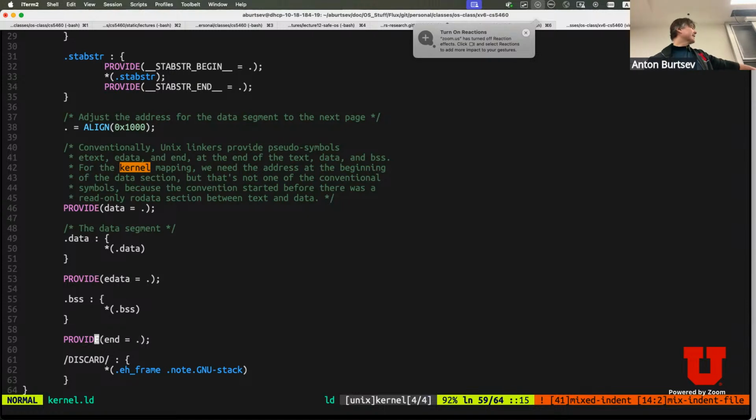We will use this end symbol later because we want to know where the kernel ends in memory, and we will be able to access it. It says, okay, provide the end of the entire thing here. End of data is here. End of e-data. Not exactly sure, but end of data is here.